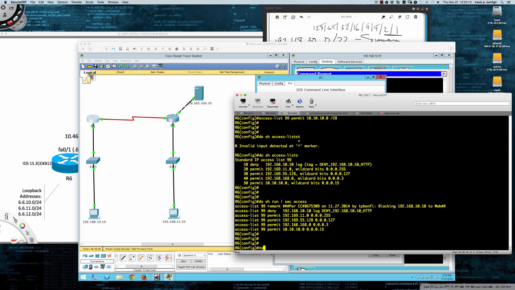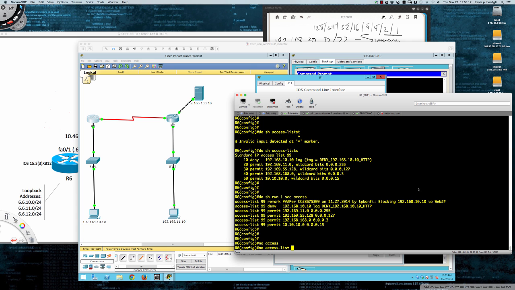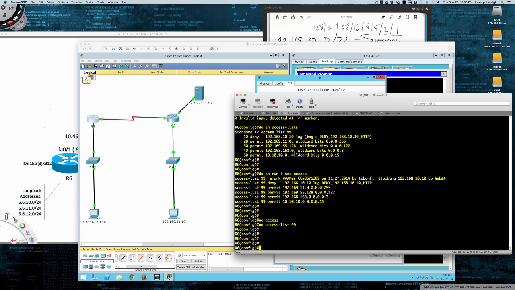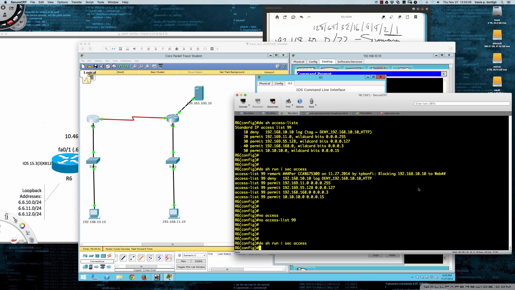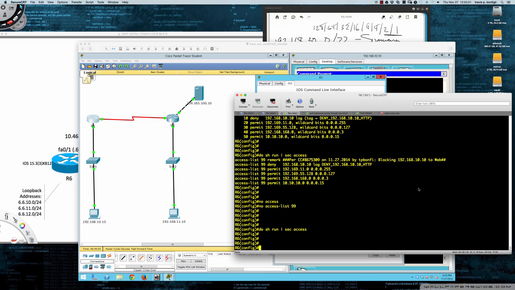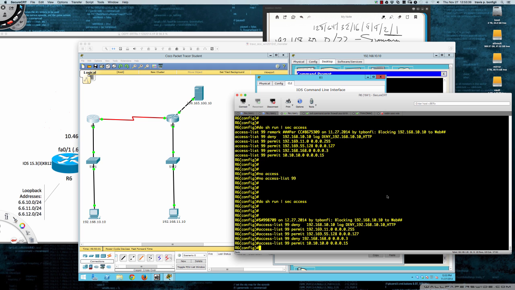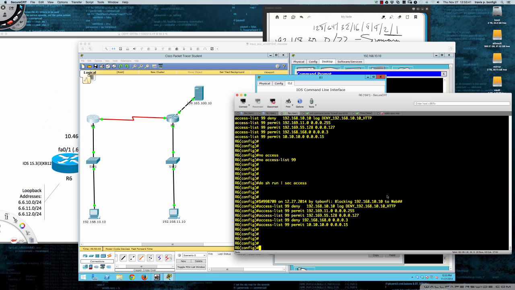I'm just simply going to say no access list 99, right? And now this is going to wipe this ACL out. And to show you, if I do the do show run section access, we get nothing. So what I want to do now is add that ACL back in by pasting in the new entries. And there we go. So now I've pasted the new entries in.